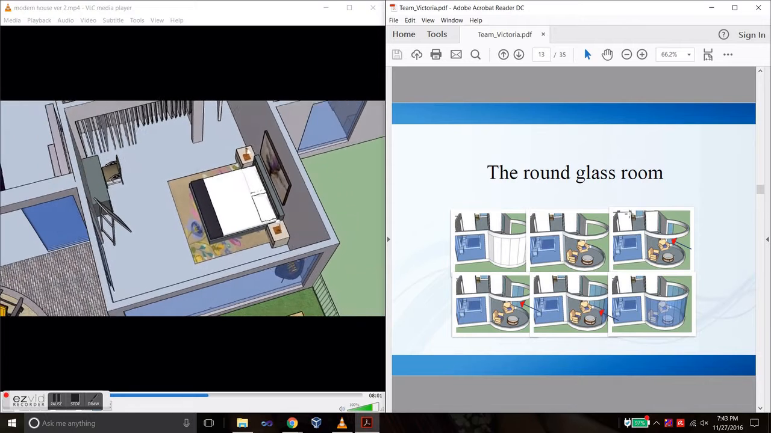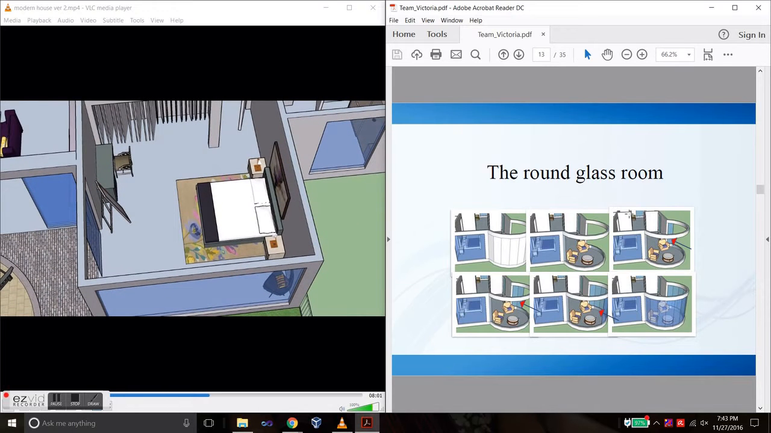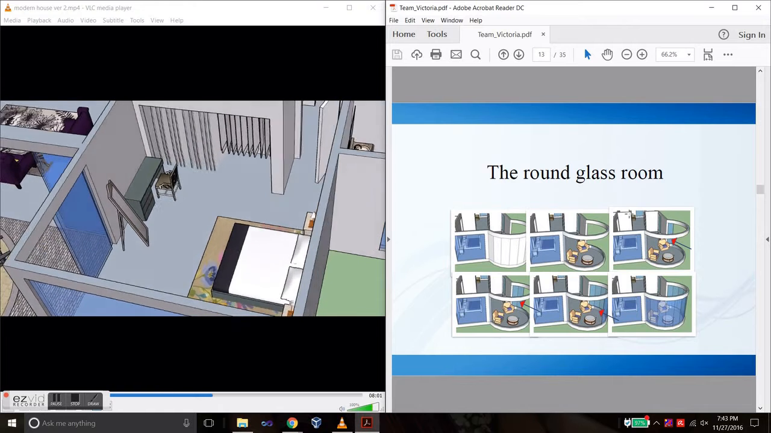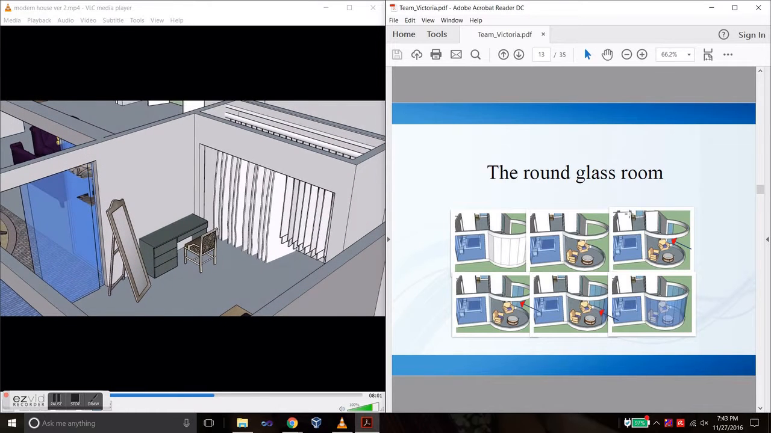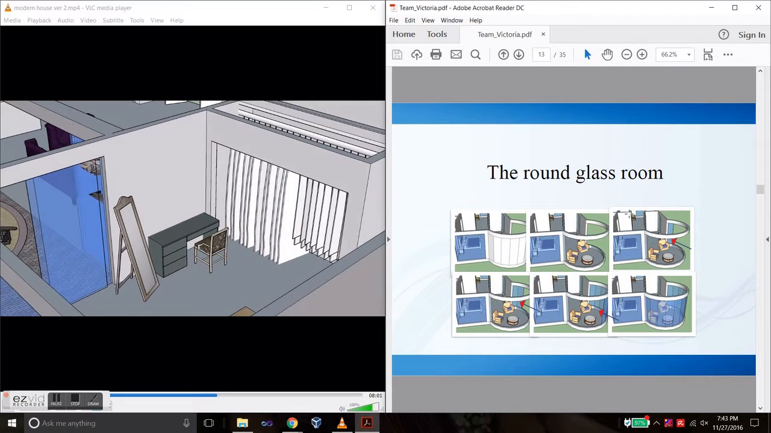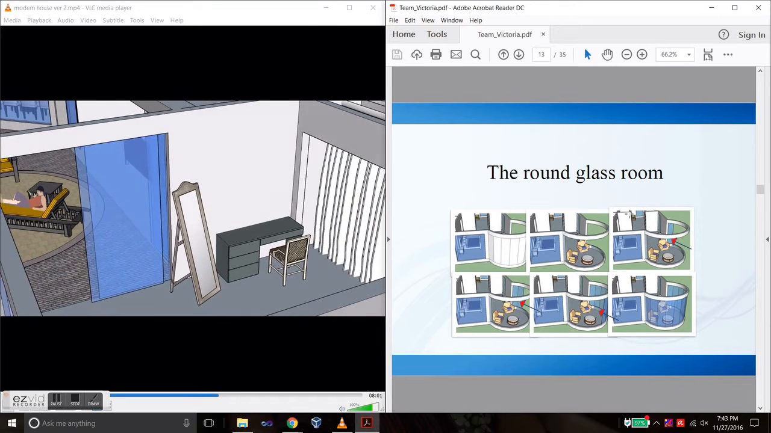The round glass room was one of the more challenging features of our model. It involved several cycles of construction and demolition to achieve the desired effect. However, this activity allowed a greater level of familiarization with the 3D modeling program.